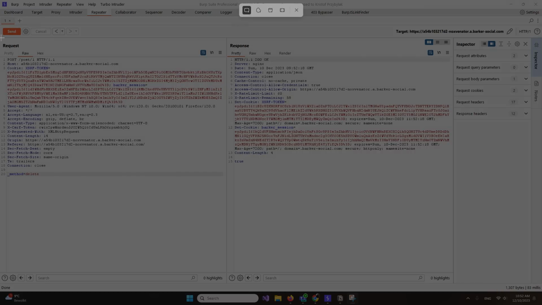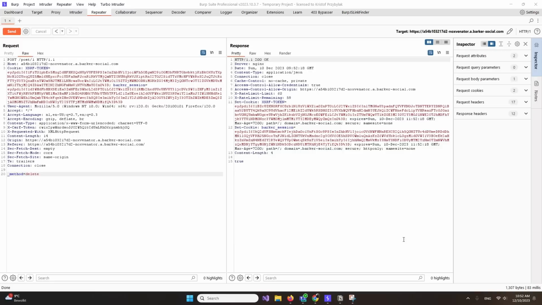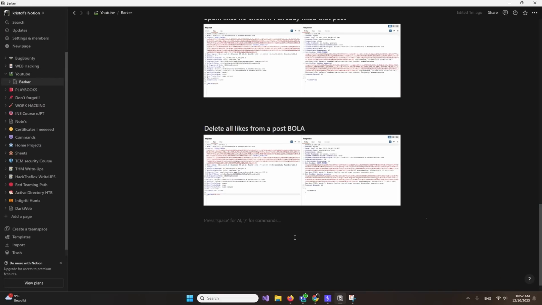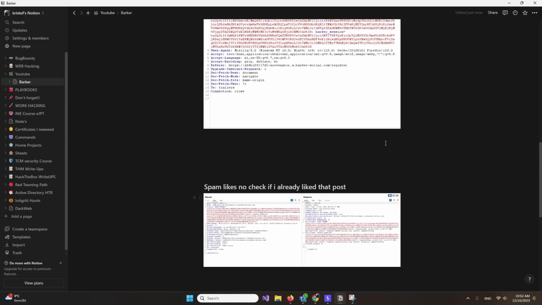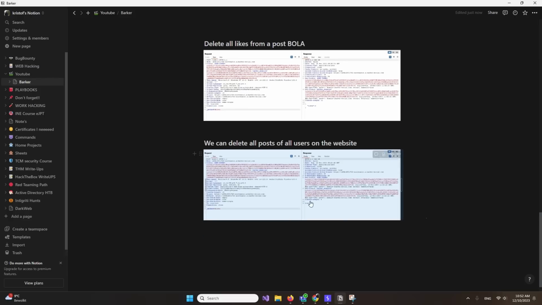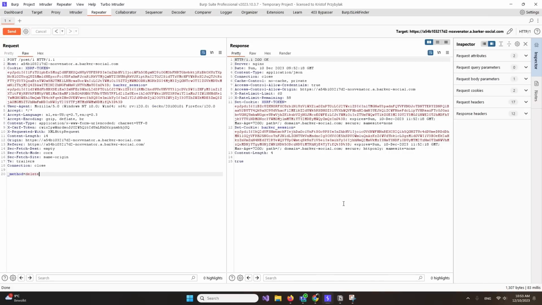These are really big findings, and this is a little bit all the same vulnerability, there's just no checks happening. But this is a big finding. We can delete all posts of all users on the website. So this is really fun. If you find this in real life, it's amazing. These are great findings if you can have this. There's just no check happening, like who we are. So that's really bad. Yeah, really no check happening.